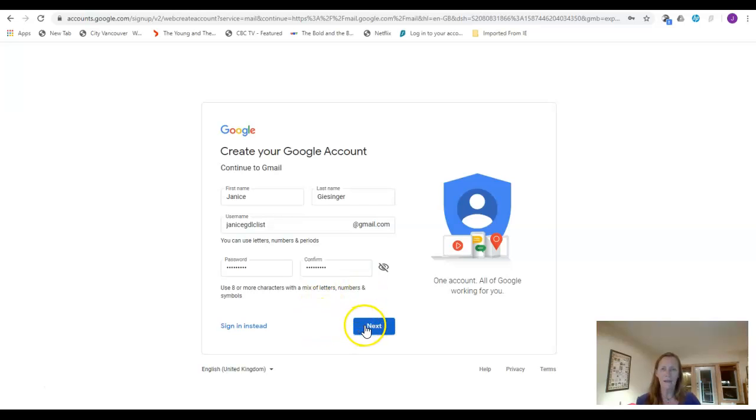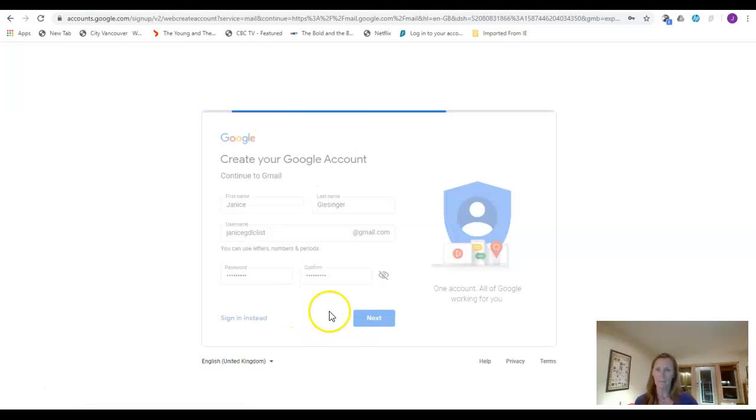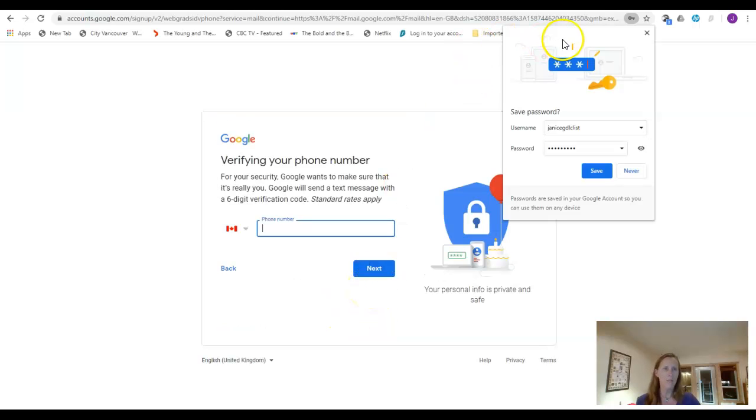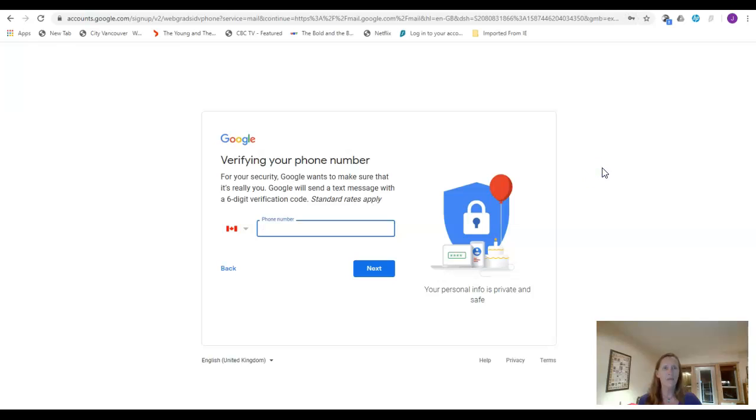And then click the next button and give it a second. And my password, I have a password saver in my Gmail, and you might have this too. And you can click save if you want. And then you have to put in your phone number to verify this account. So I'll put mine in.